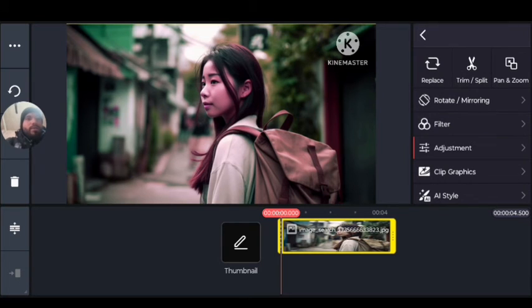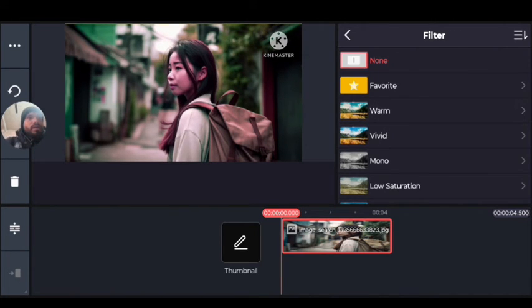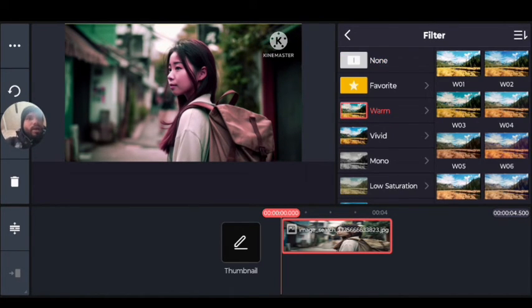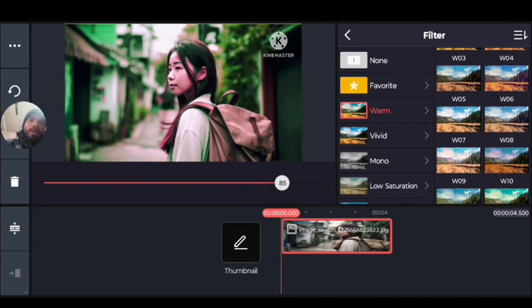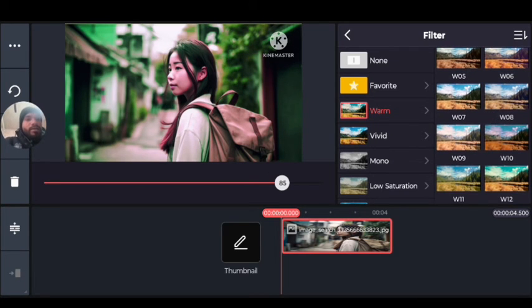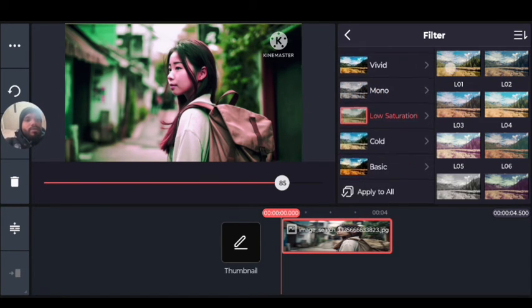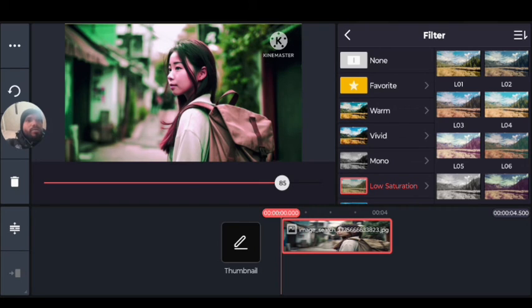Then you will come and click on filter. So there are many filters in the KineMaster filter setting, so you can apply all these filters one by one and then manage the brightness up and down. Then friends, there are many filters. So vivid, warm, cold, mono, all.